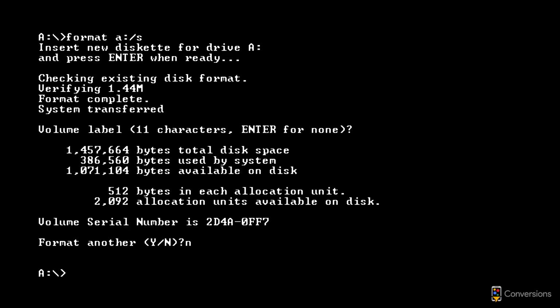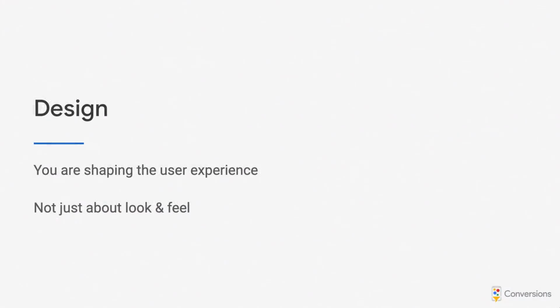So let's go back to this. I'm showing this because what's really going on here is a dialogue, a series of prompts and commands. It's a conversation, although a pretty horrible one. With today's focus on pixels, look and feel, and style, I think that we've actually lost sight of the conversation that we want to have with the user, right?